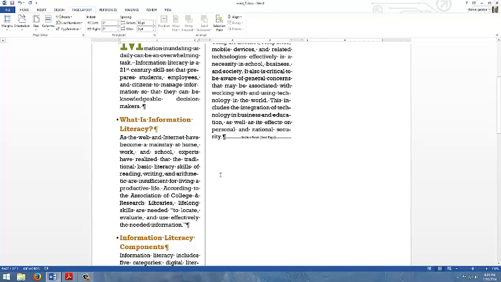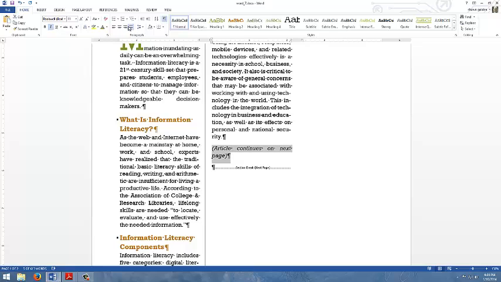Next part's a little tricky, and I'm going to show you one way. The book slightly mentions it, but I'm going to show you how I actually came to the conclusion to do this. Before I do this, I need to add at the end of this area right here an area in parentheses that says article continues on next page. And they want us to make that italicized and right aligned.